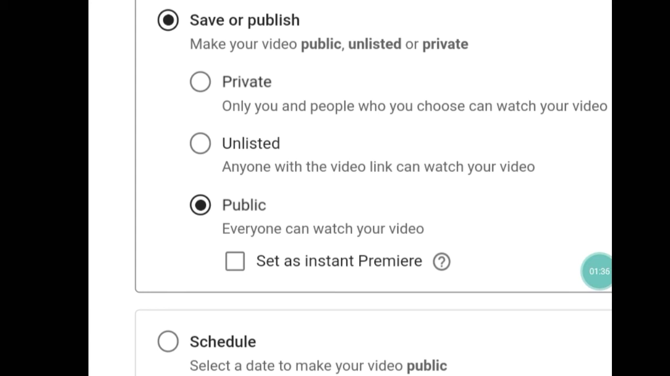If you click on instant premiere, then your video is going to go on premiere. It's going to start a countdown of 2 minutes, and after that 2 minutes your video will be live, and anybody in your audience can chat in the live chat.